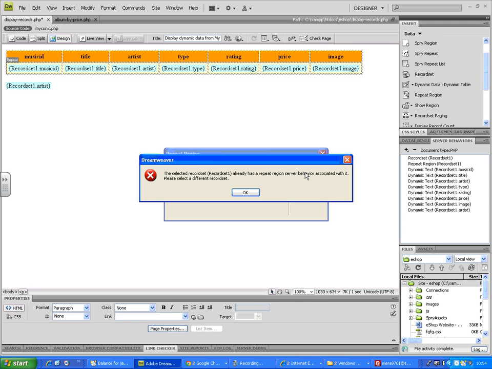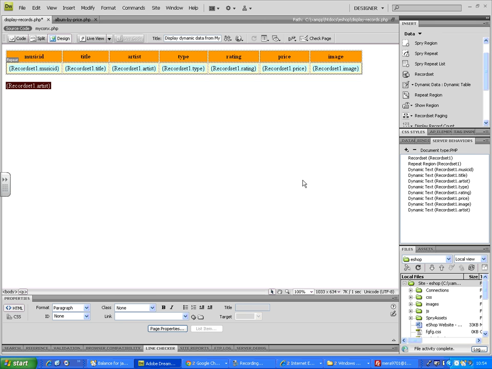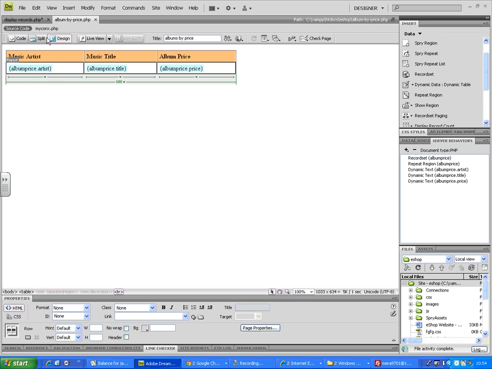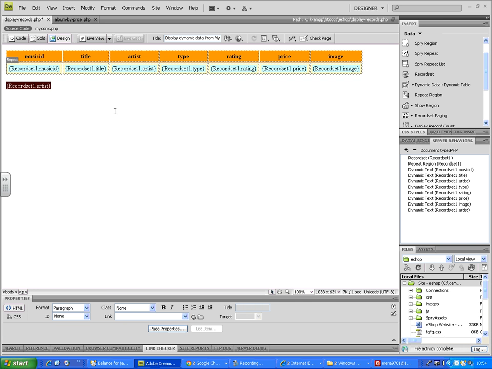For demonstration, I've created a separate page for you. So it didn't ask us this warning at all. But if you're doing something similar on the same page, make sure you have different record sets defined. Okay. Let's try this customized record sets as well.